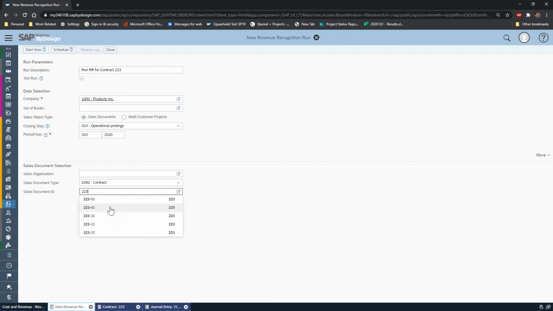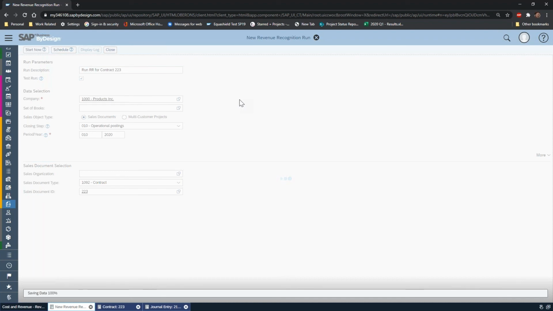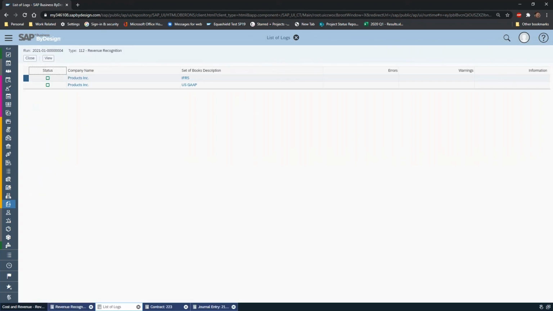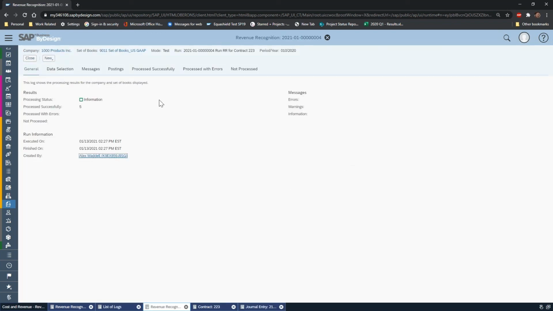These are the different rows in contract 223. It doesn't really matter which one you select. It's going to choose the whole document. And then I'm going to start that. This will take a moment to run, but it shouldn't take long because it's only a single document. So it's already finished. We can go into the display log. There won't be any journal entries because it was a test. And you can see that this system is configured with multiple sets of books, so you could have had a different revenue recognition method. They happen to be the same, but I'm going to go into US GAAP and view this.